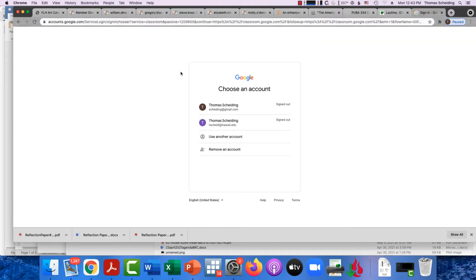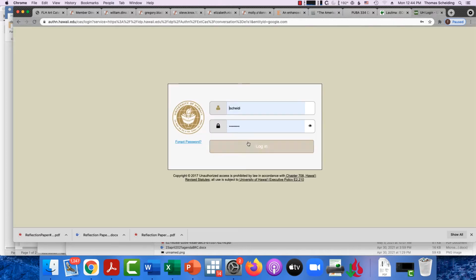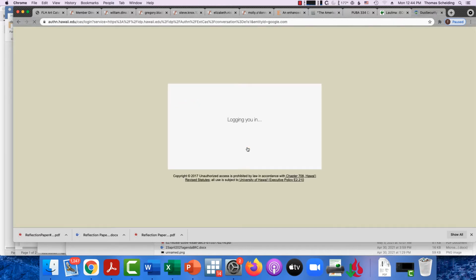And then you would want to make sure, so now you can see here it's listing both my personal email address and my UH email address. You'll want to make sure that you select your UH email address. So I'm going to select that. It may or may not ask you to log in, but you would obviously just log in.